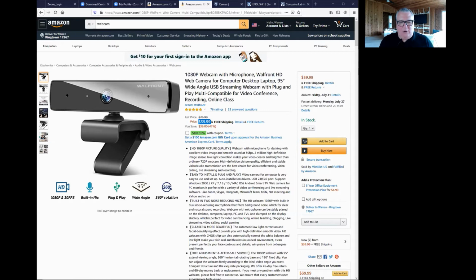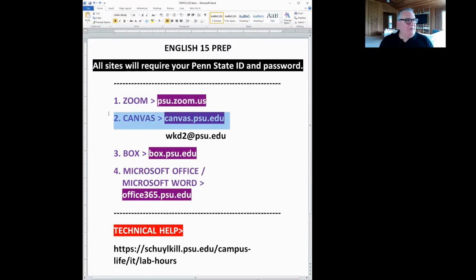I think that's it. So we're ready to move on to item number 2. Okay. So item number 2 on our list is Canvas. I want to talk about Canvas. I'm going to do this very quickly. We're not using Canvas very heavily, but we are going to be using it for one really important thing.